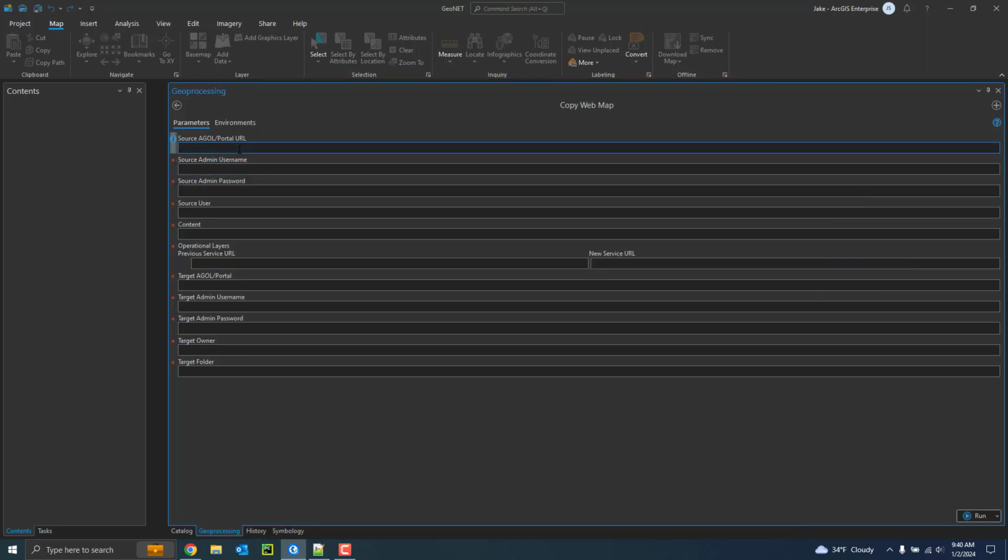The first parameter it's asking for is the source portal URL. So these tool sets will work with ArcGIS Online as well. When migrating your content, you should migrate between environments that are the same. So when migrating from ArcGIS Online, it should be from ArcGIS Online to ArcGIS Online. When migrating Enterprise, the Enterprise version should be the same. So if I have Enterprise 11.1, I should be migrating to Enterprise 11.1.